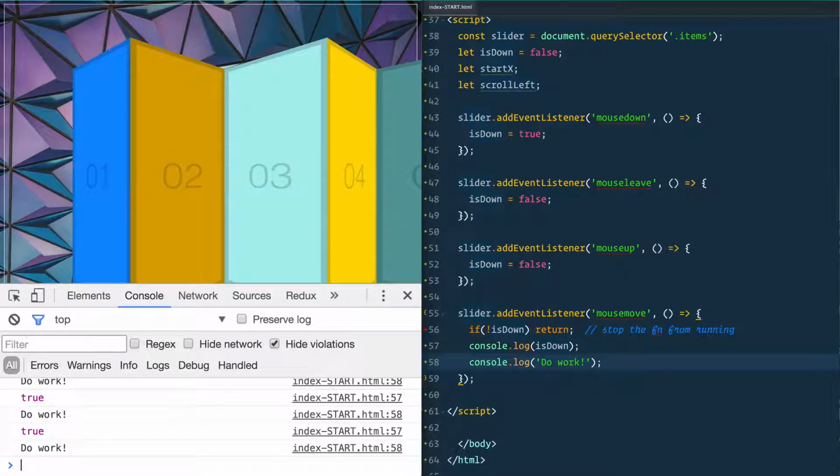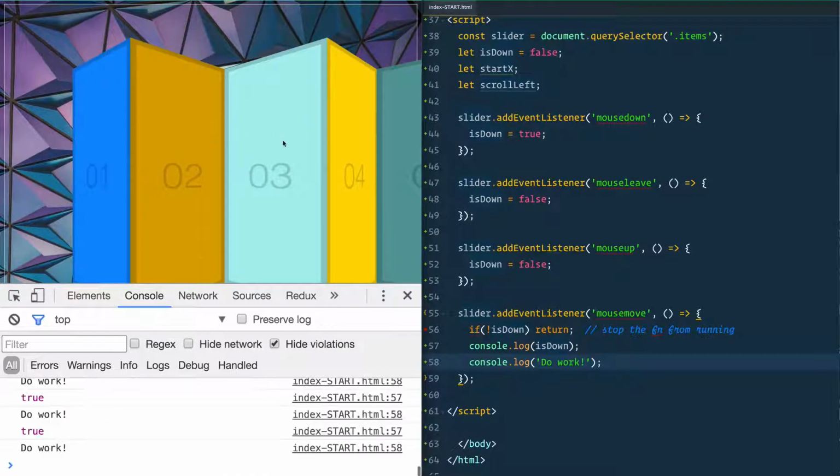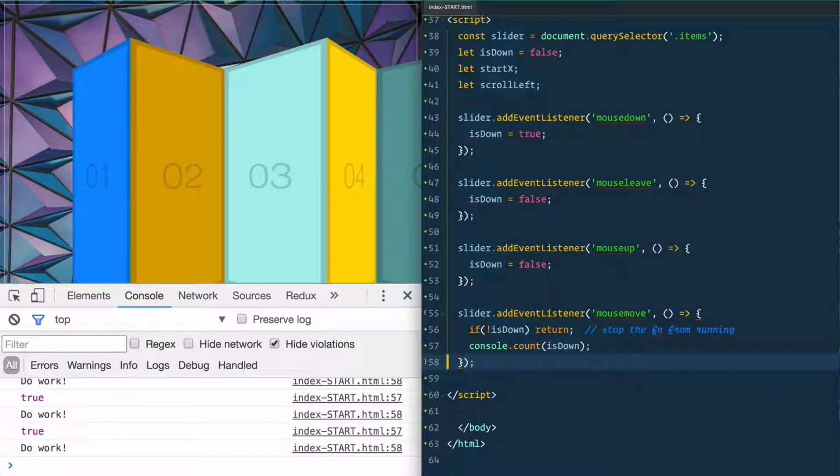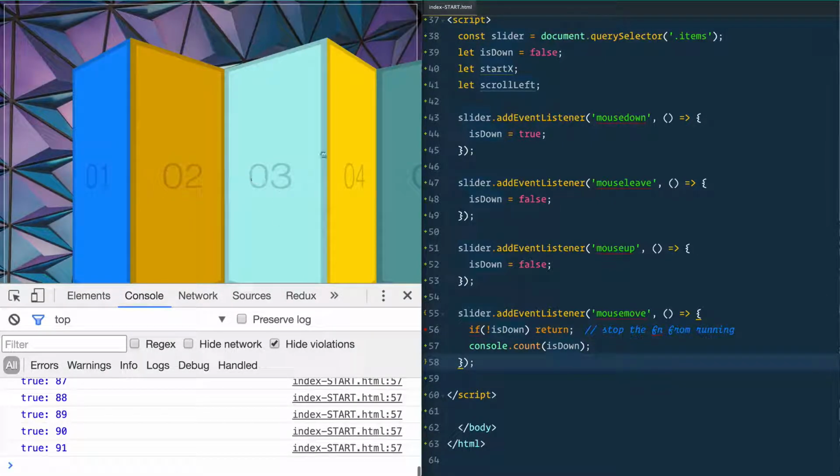So here we go. Let go. Let me clear this out. See, I'm moving around. Nothing, nothing, nothing. Click down, move around. It starts to work. Let go. There's no update. And we could change console.log to console.count just to see how many times it happens. None, none, none. Drag, drag, drag. Good. And then it stops. And then it goes again. Good. So we have that mouse down.